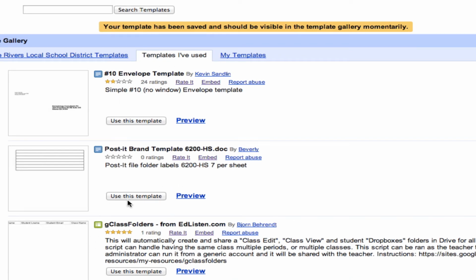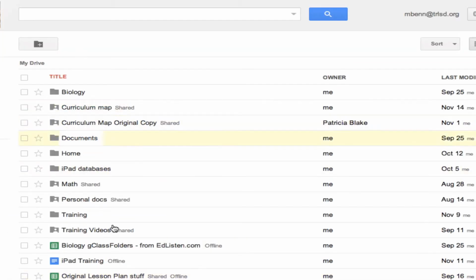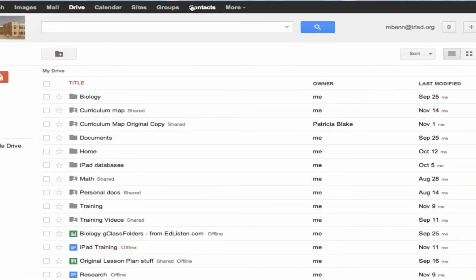Now, how do you use a template? Well, you would just use it, whether it's from public templates or the Three Rivers or ones I've already used, just by clicking on Use This Template. When I click on it, what will happen is I can go back to my drive and I will find it. Here is an example of one that I chose, and this is a template from the one that I was just showing you there. It'll show up in your drive, and then you can open it and fill it in.